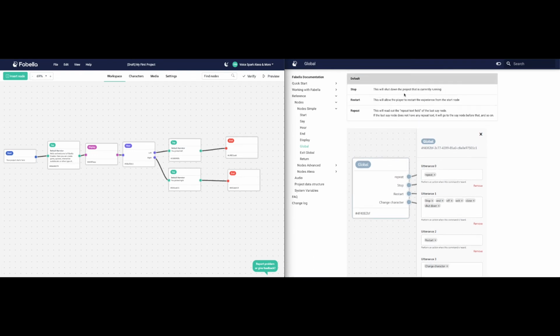Stop will shut down the project that is currently running. Restart will allow the player to restart the experience from the start node. And repeat will read out the repeat text field of the last say node. If the last say node doesn't have any repeat text, it will go to the say node before it, and so on.